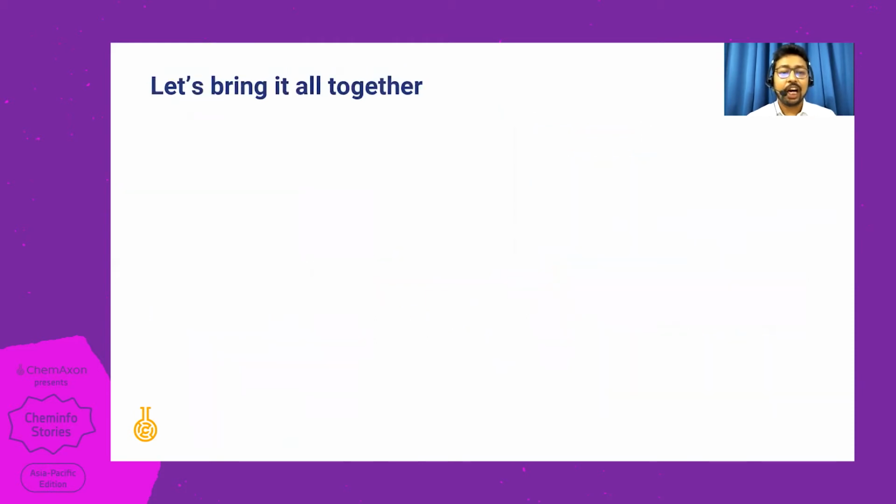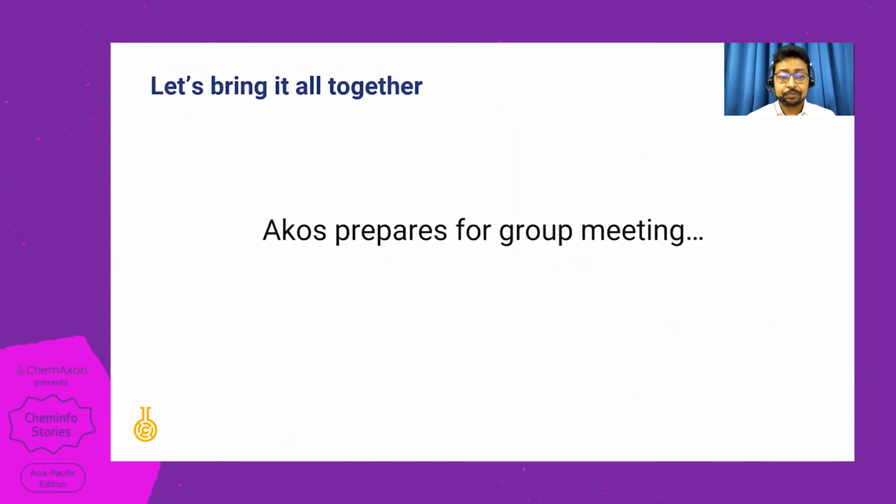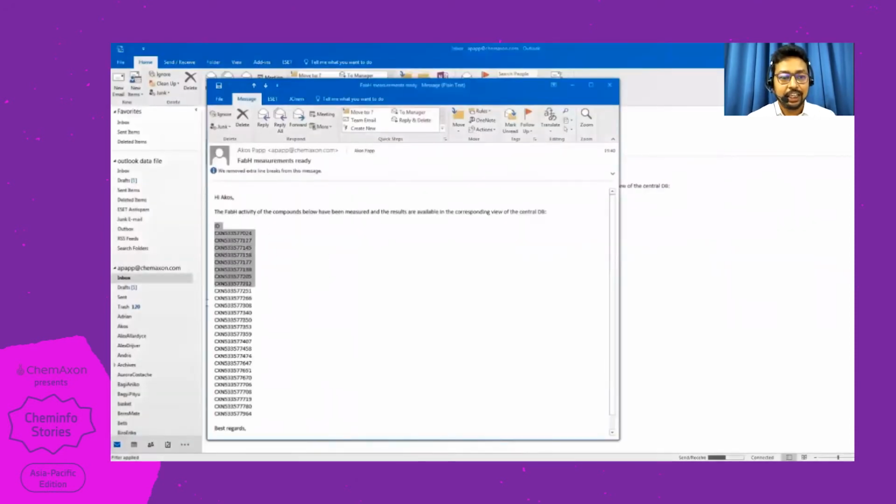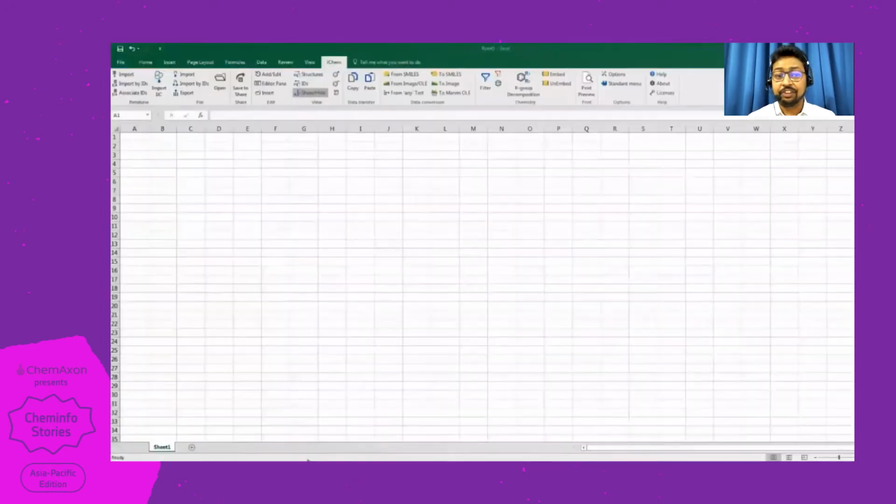Now, let us see how all of this comes together. Akash, our product owner, is preparing for a meeting. And we are discussing this meeting, and we will be using JChem for Office to see how we can handle this data that is coming to us. Now, he has received a list of IDs for which new pIC50 values are available.